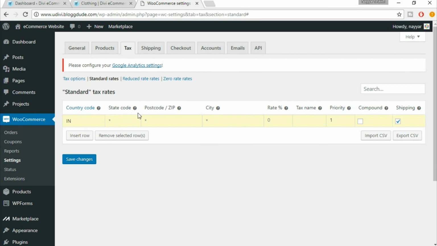Now here you have to select a state. If you know the GST system in India, it is actually a different kind of system, but they call it the GST system. Here we have both central tax and state tax. In this option we'll be setting up central tax. So leave the state code, leave the post code, leave the city, everything. Don't put anything over here.